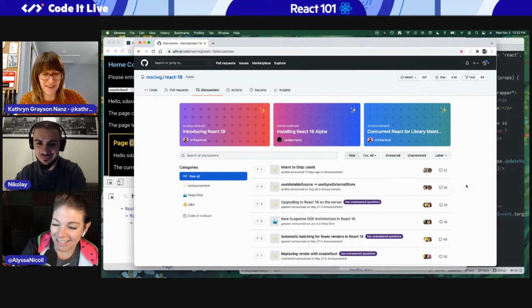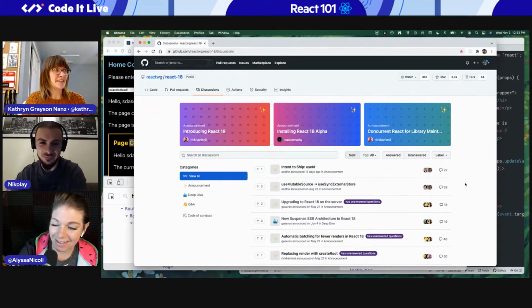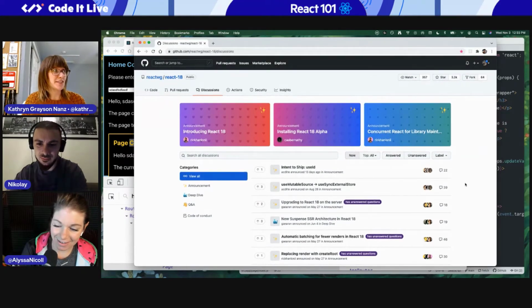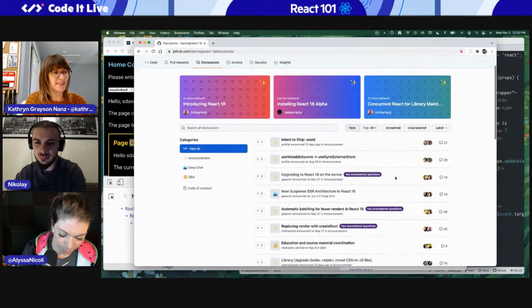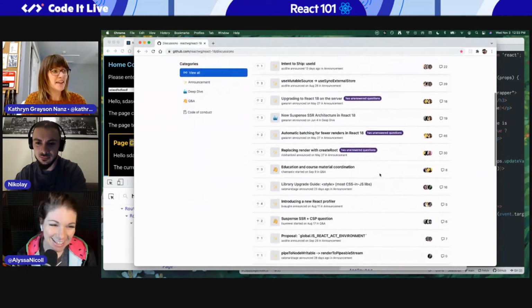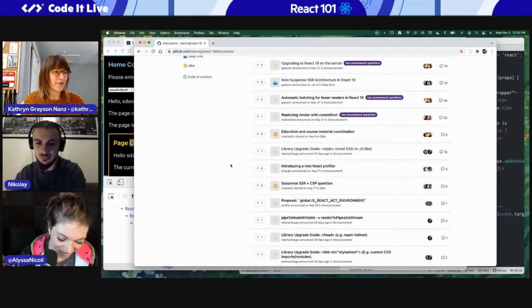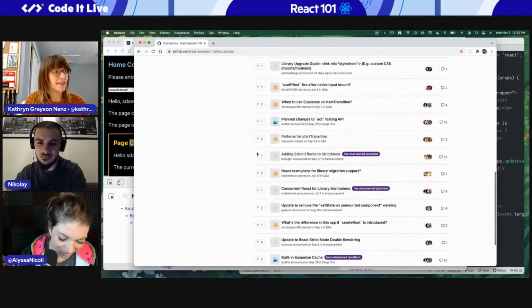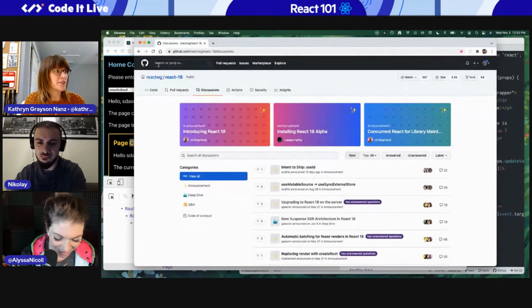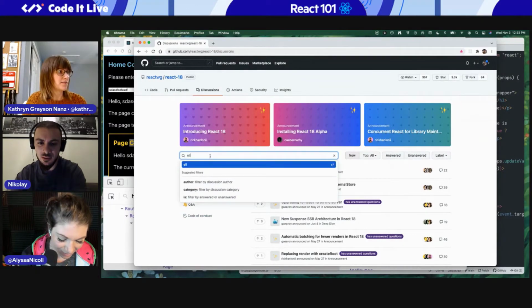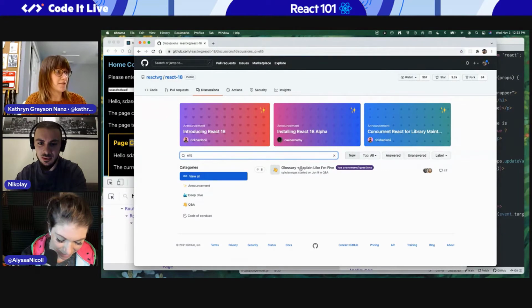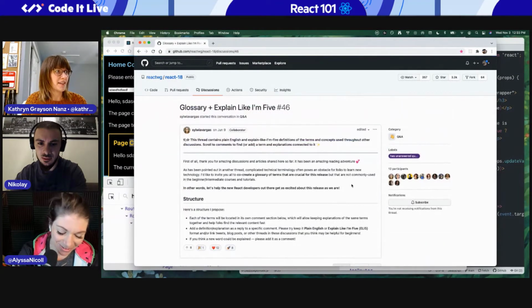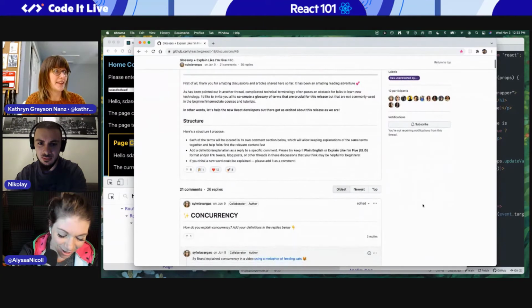This is an incredible reference. This is the React working group discussions on GitHub, and that sounds like it would be incredibly complex, and instead it's really fantastic. They walk through everything that's coming, what everything means, and how you can use everything, standard patterns. And there's a really great Explain Like I'm 5 glossary. Ooh, that's cool. It's a glossary?